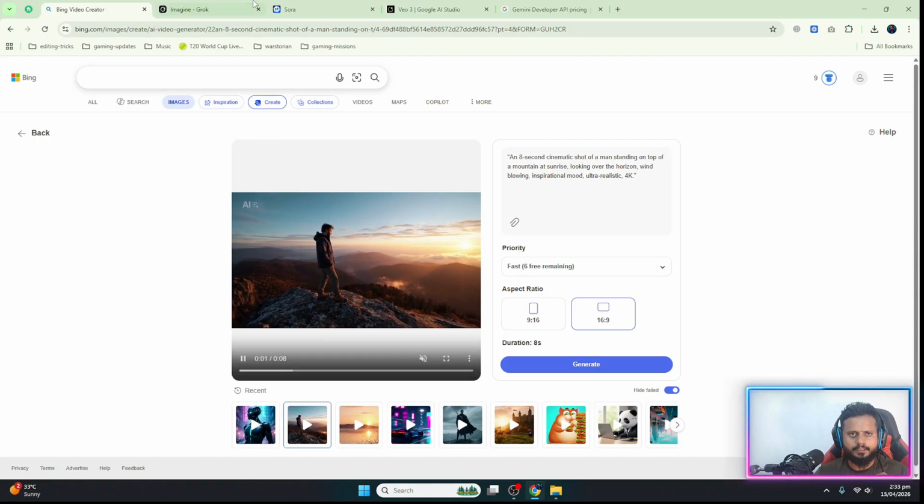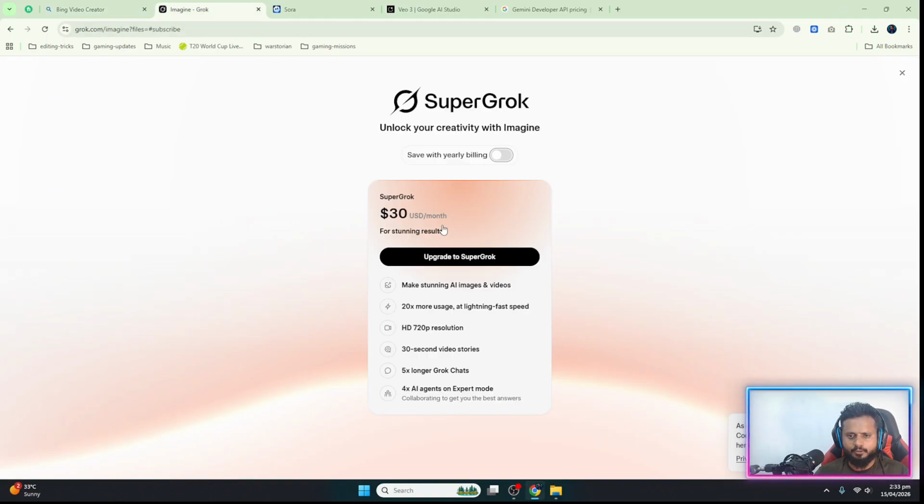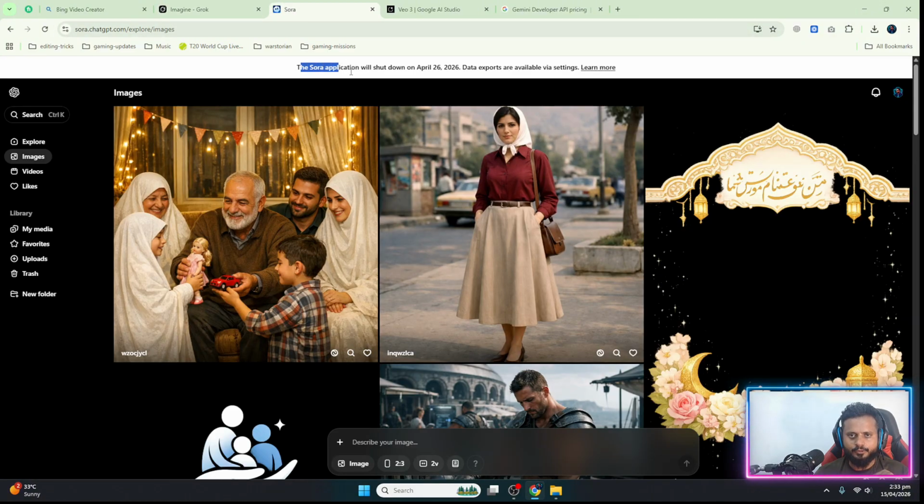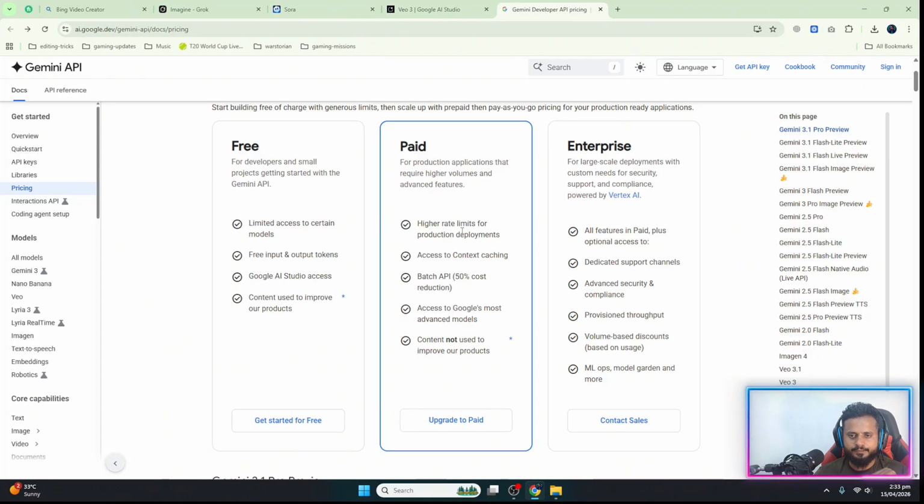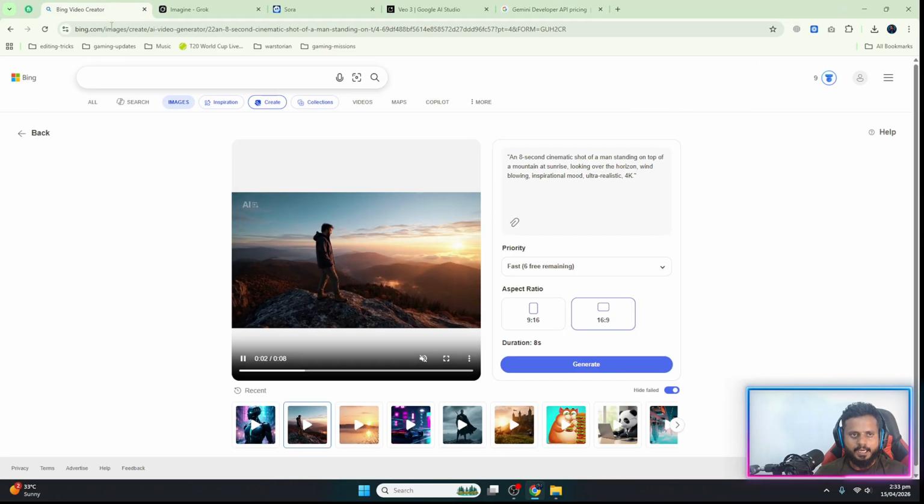Like you know, Grok is paid now, and you need to pay $30. It's very costly, and Sora is also going to be down on April 26. Veo 3 is also paid. If you want to create a video using Google Veo on the official website, you can create only 2 to 3 videos.